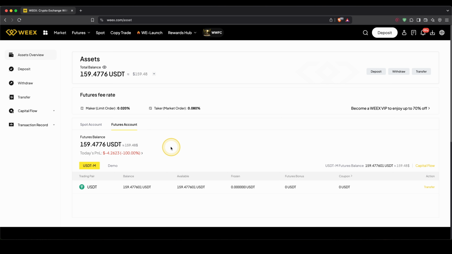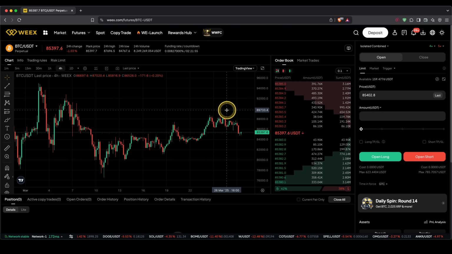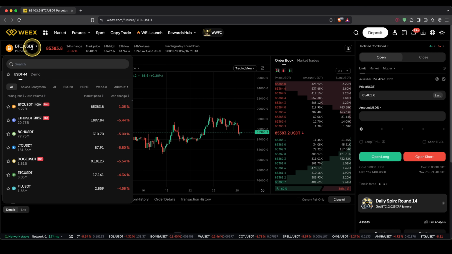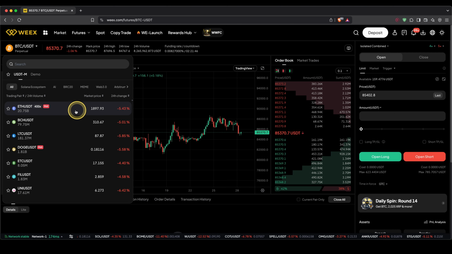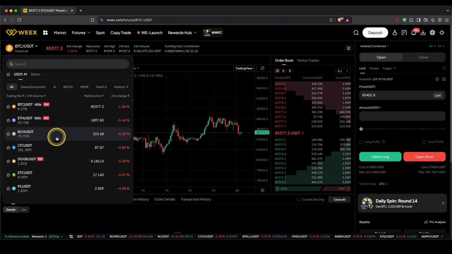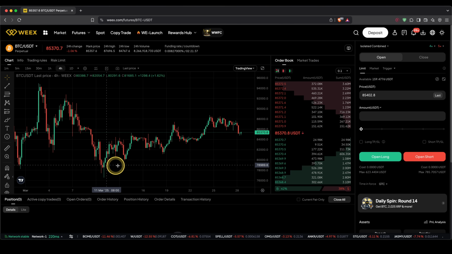Next up, we can go to the trading platform by simply going up here to futures and then go to USDTM futures. Then you will get to this trading page right here. First, I'm going to quickly show you everything we can see right here. So first of all, on the top left, you can choose the trading pair that you want to trade. So if you just go in here, you can choose between BTC, Ethereum, whichever cryptocurrency you want to trade. There's many of them offered on here. I'm simply going to stick with Bitcoin for now. Once we have that selected, you can see the price chart down here.